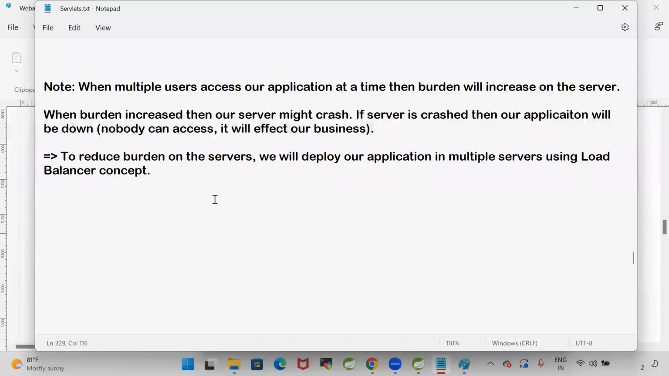To reduce the burden on the servers, we will deploy our application in multiple servers using the load balancer concept.